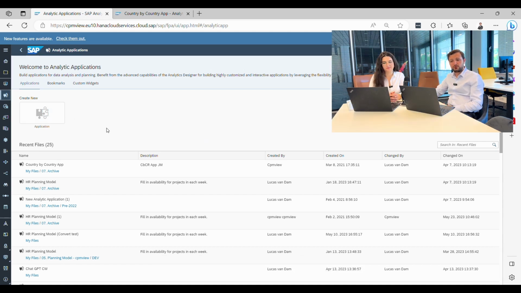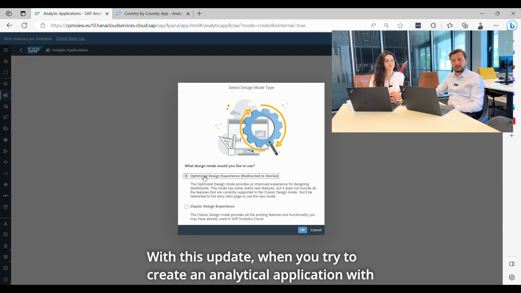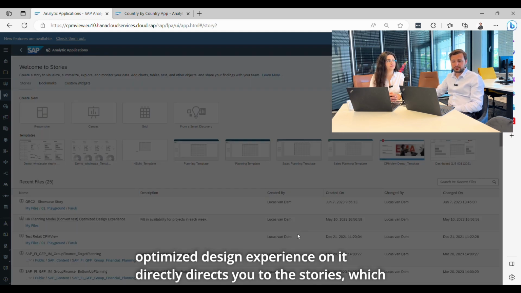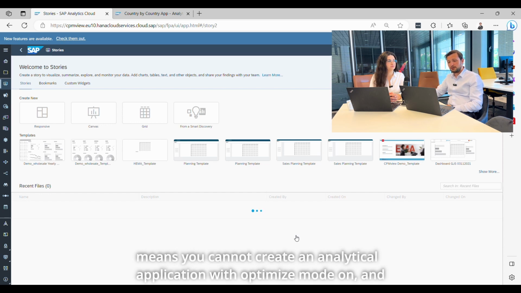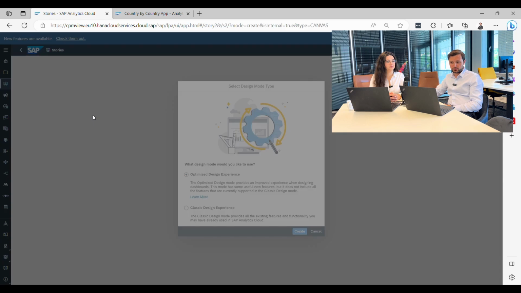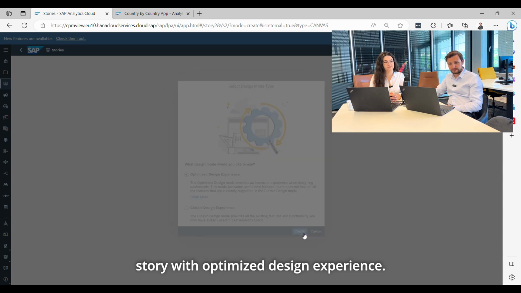with this update, when you try to create an analytical application with optimized design experience on, it directly directs you to the stories, which means you cannot create an analytical application with optimized mode on, and you can only create a story 2.0. And for example, here I am starting a new story with optimized design experience.